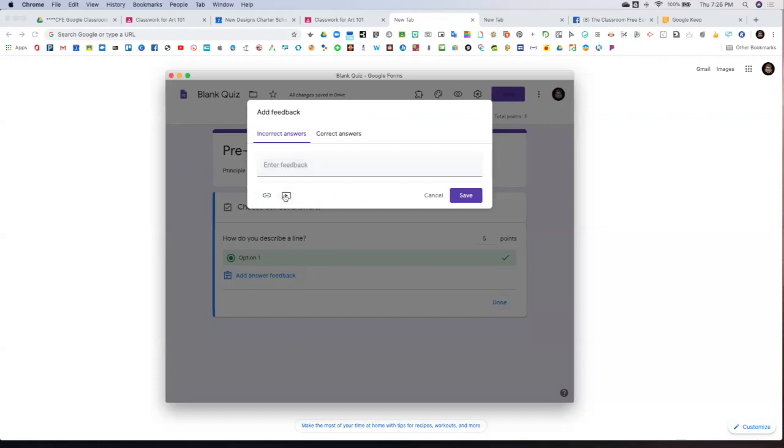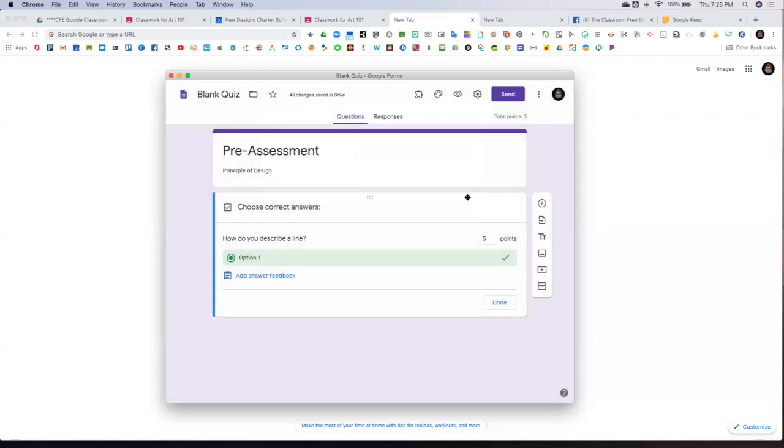You can link to a video that maybe demonstrates the correct answer if someone answers incorrectly. Same thing if they're correct. You want to give them feedback. Maybe you want to direct to a video that does like a GIF, like a party GIF, like hooray, or something like that if you want to. Okay, so those are all options.